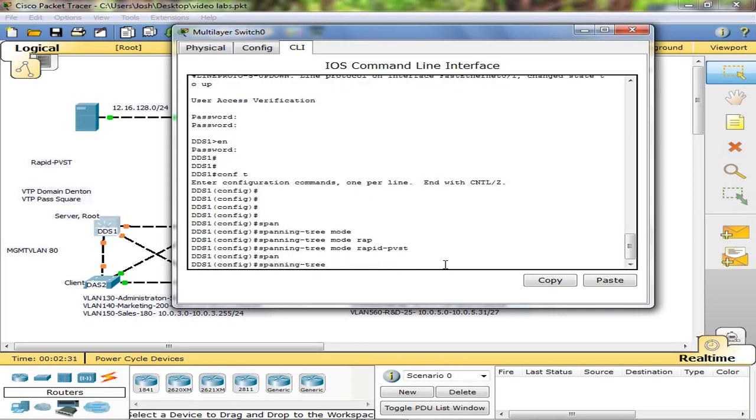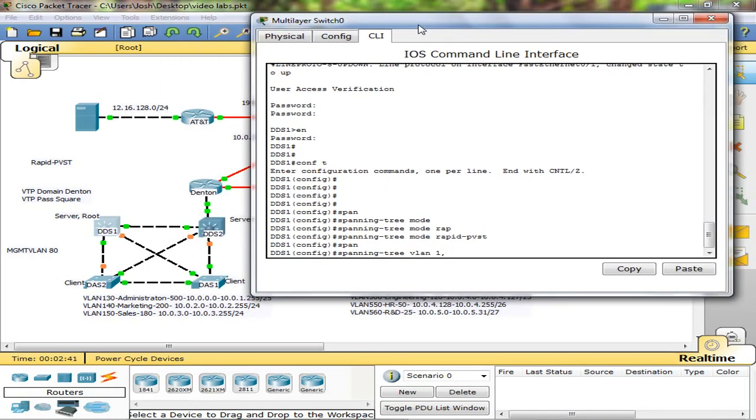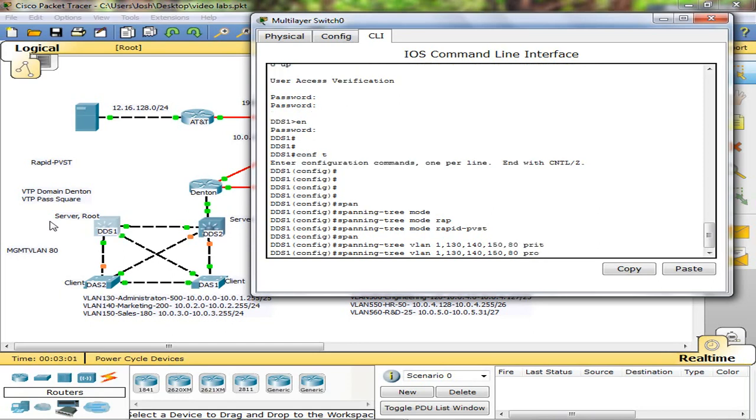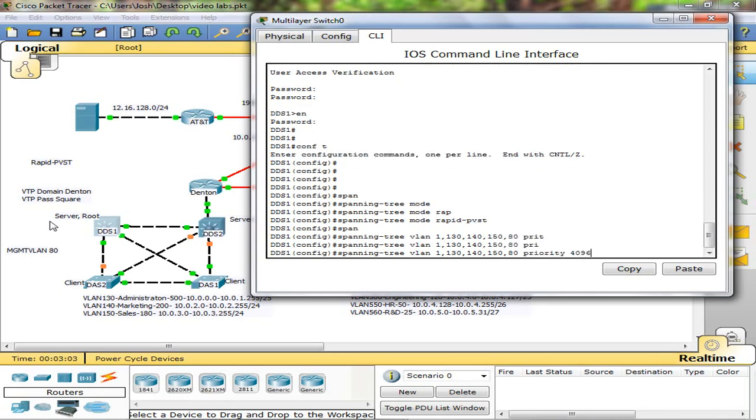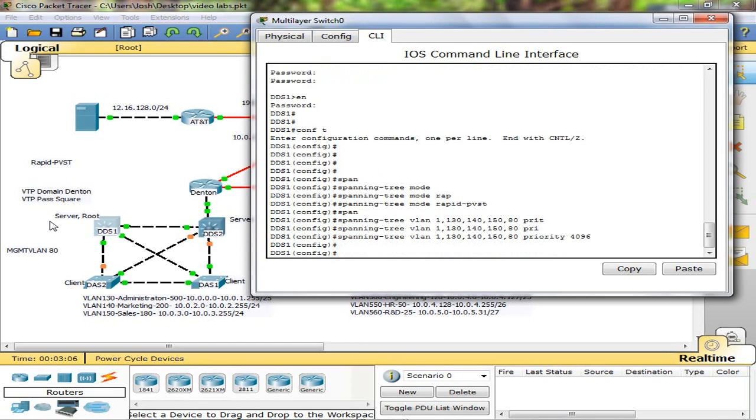Second command I need is spanning tree VLAN. Y'all seem to forget this, but I do want him to be the root bridge for VLAN 1. Even though we don't use VLAN 1, he still needs to be the root bridge for it. So 1, 130, 140, 150, and of course the management VLAN, which is 80. And there's two commands you can do. You can either do root primary, or you can do priority 4096. Okay?